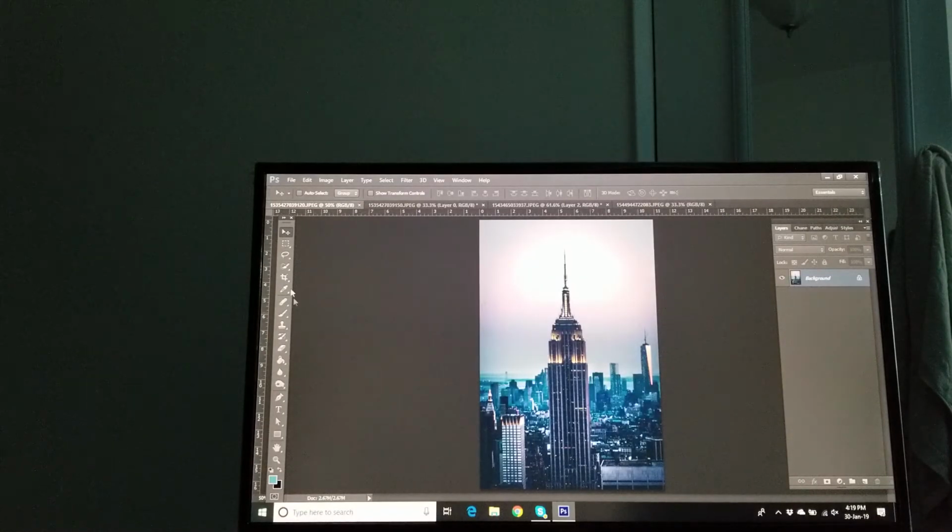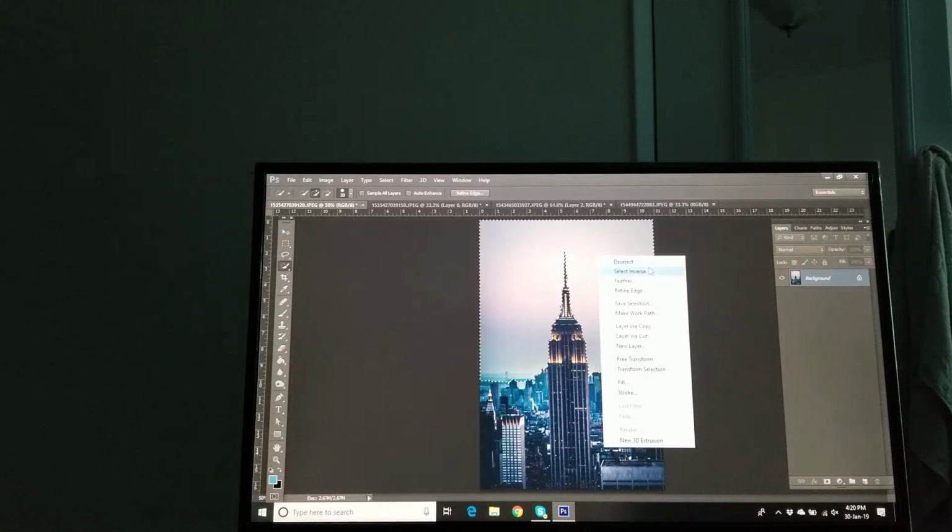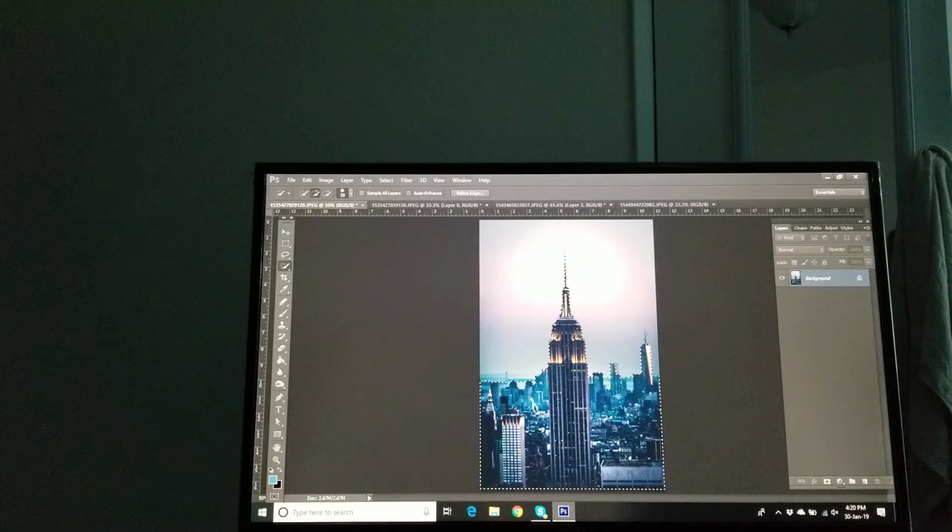So now let's get to the fake building. Same thing, use the quick selection tool and select the building. Oh, you know what, I'm going to select the sky so it's easier. I've already selected the sky. I did it like that because when I'm trying to select the buildings, it takes too much time. So I'm just going to right click and select inverse. I first selected the sky and clicked select inverse, so now it selected the buildings.